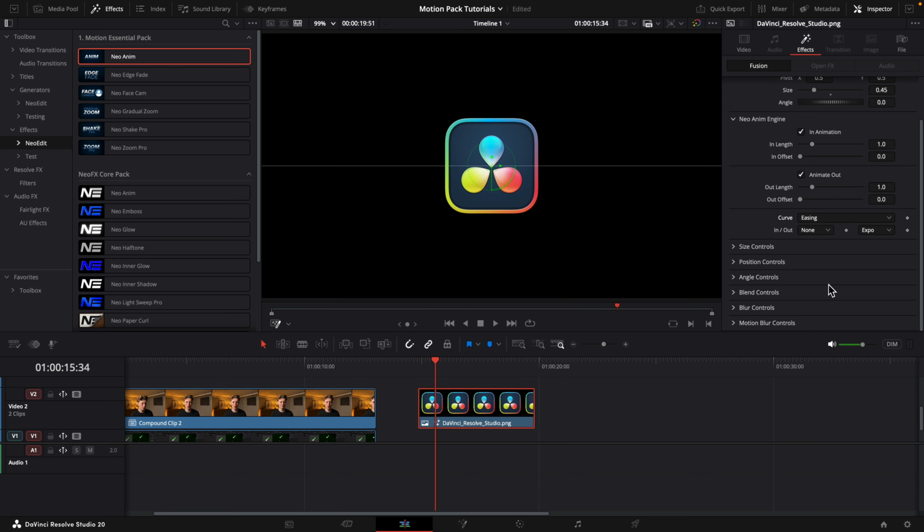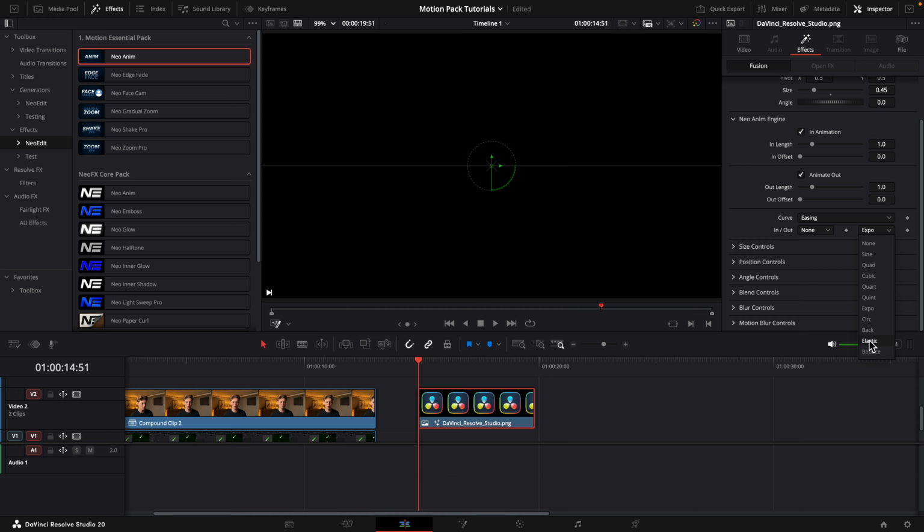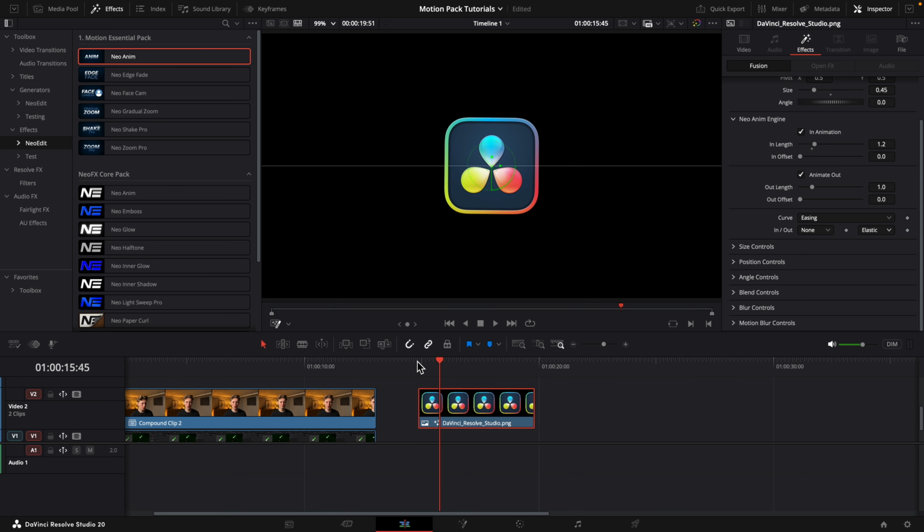For now I'll use Expo, and then you can enable all of these different kinds of animation and mix and match them as you want. So for example, you can do a size and angle animation, and you get this really nice spin up. And what I like to do with this is do an elastic curve, so this looks really clean, I think. And I'll just make the animation maybe 1.2 instead, so it goes a little bit slower, but that's really clean.